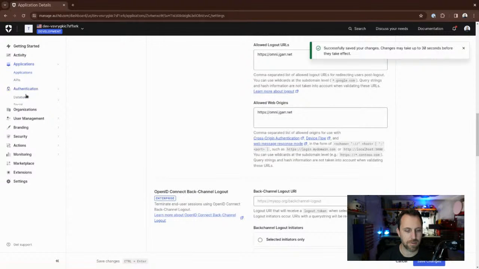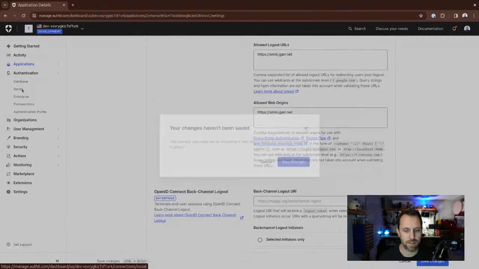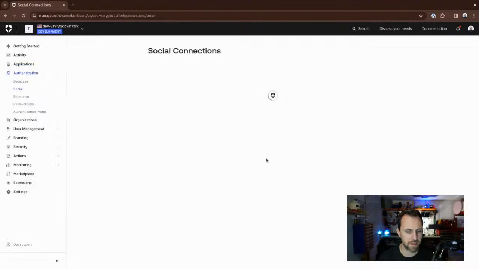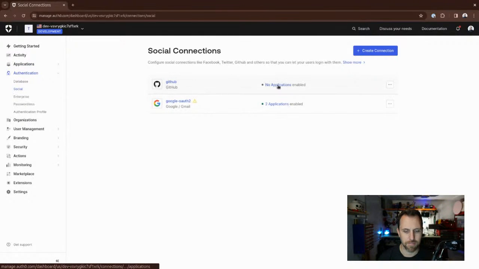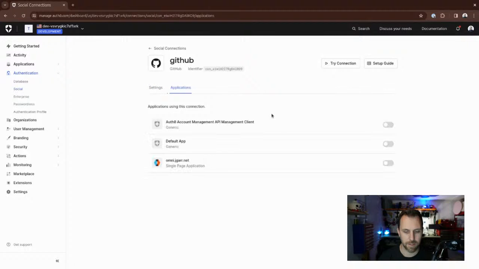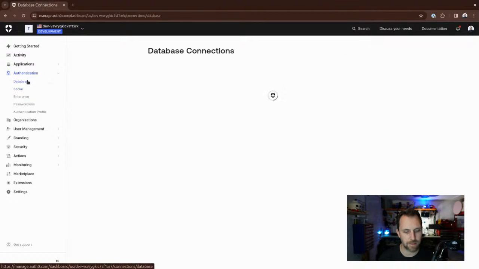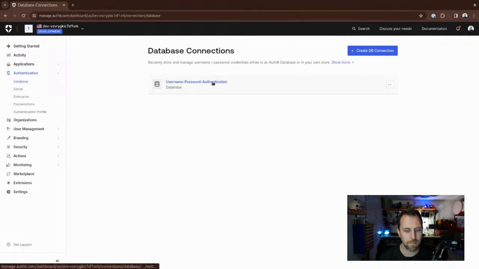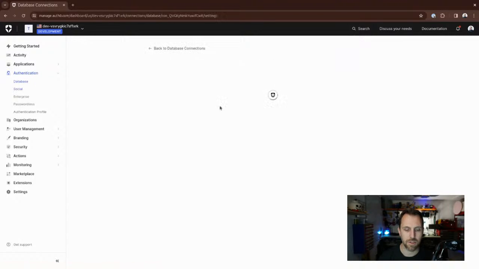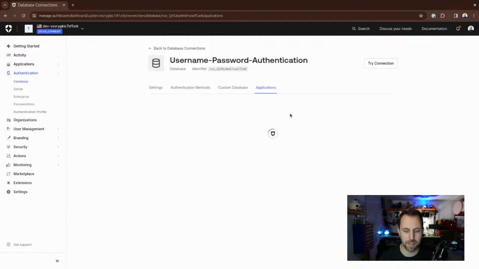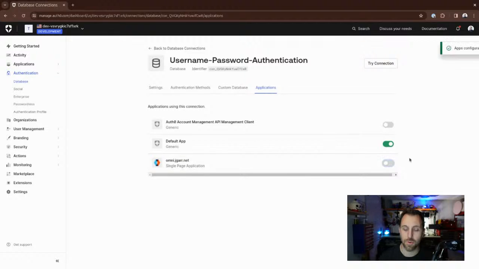We're going to go back to authentication, social. Oh, I don't know why I just saved. Okay. We're going to enable it for GitHub here. Applications, Omni. I also needed to, I think I already, this isn't going to exist here because I deleted it. But if you go into authentication, database, username and password authentication, and then applications, you want to disable it for your application, so people can't use username and password there.